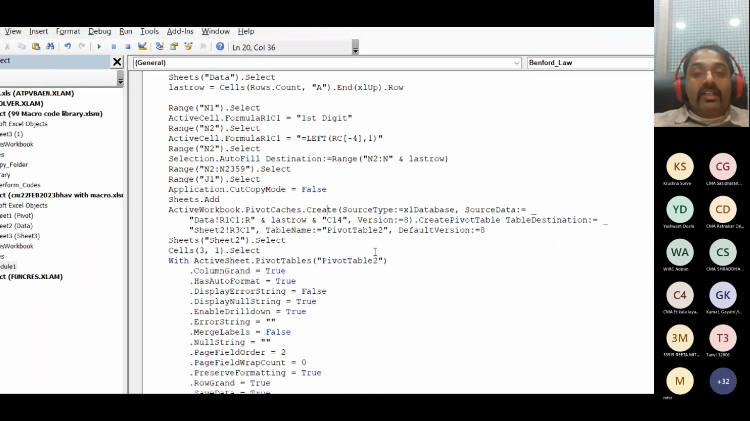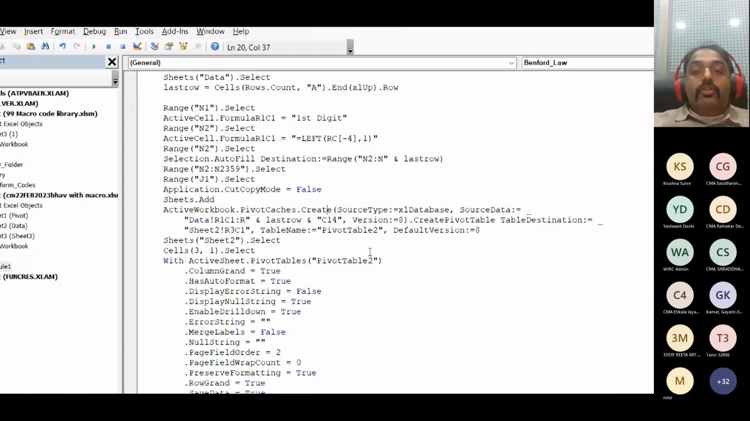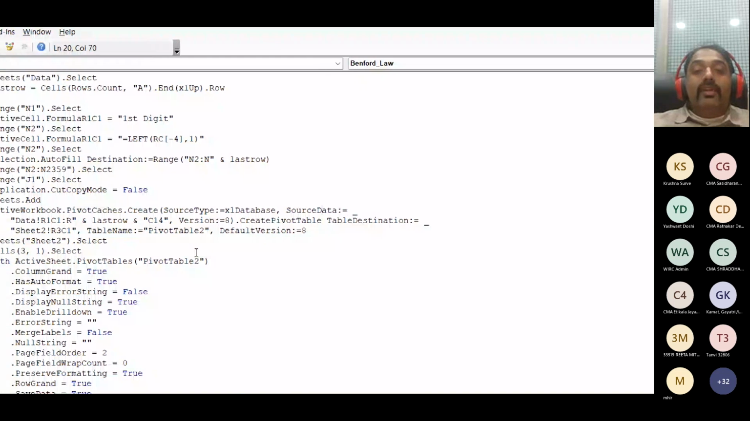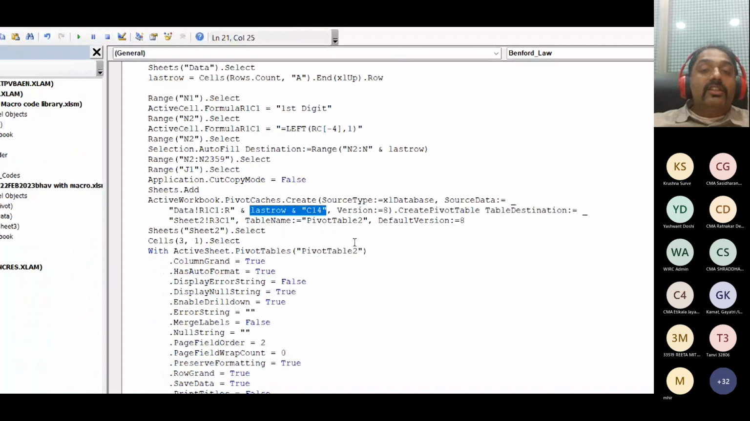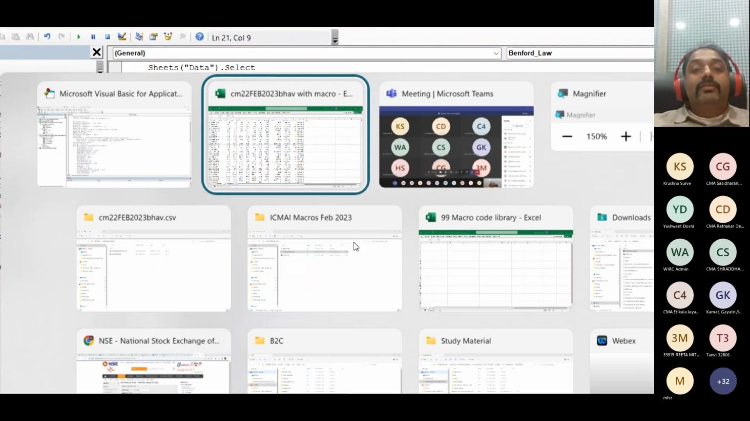This is how your source data should appear. Your source data as an argument should have this. I'm just pasting this in the chat box for ready reference.